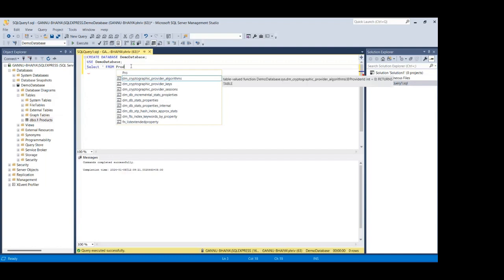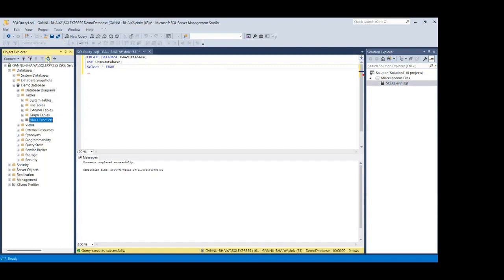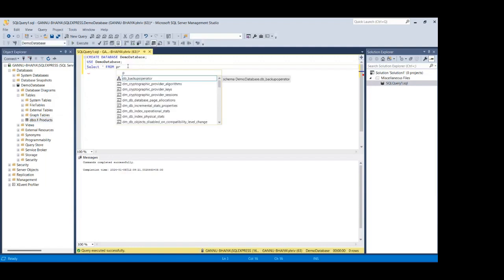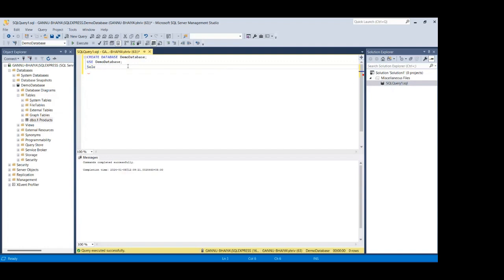So it takes some time to get refreshed. Again refresh this one. Now again type select everything from product. Okay, it is not showing. Okay, we will see this later.